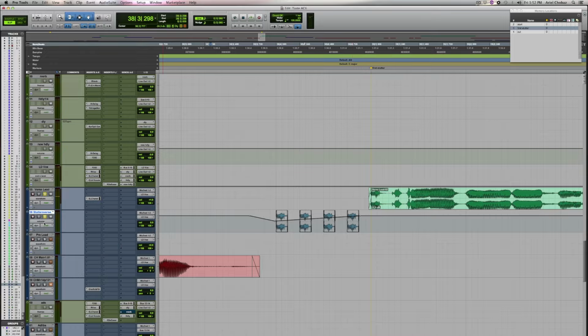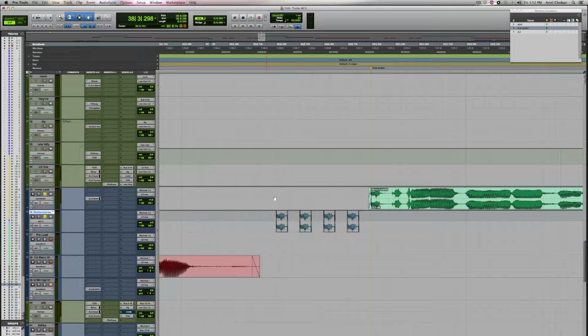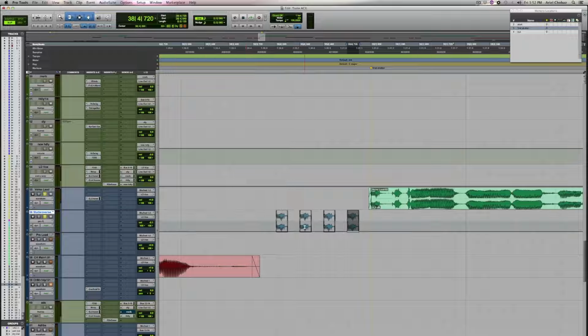Perfect. And then lastly, what we can do is just do a quick left and right automation. I like to go left, right, or just keep it in the center. So for this, let's go ahead and do left, right. So we'll pan these guys out, right? And then we'll pan these guys over. Let's hear how that sounds.